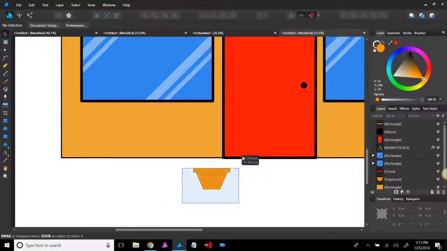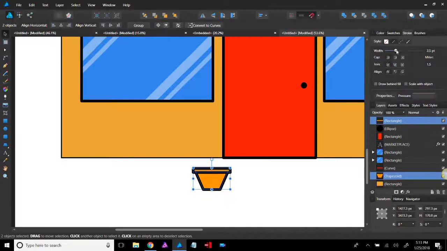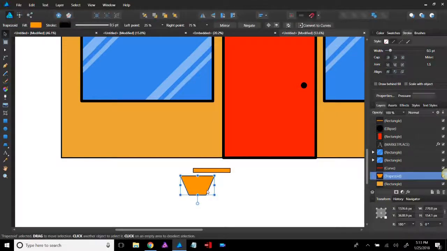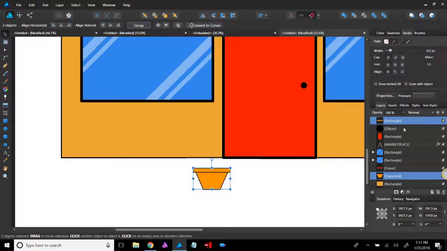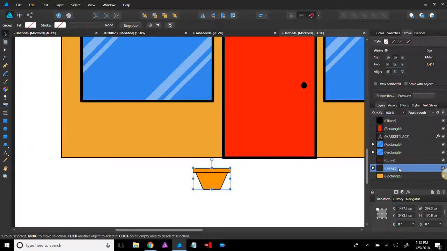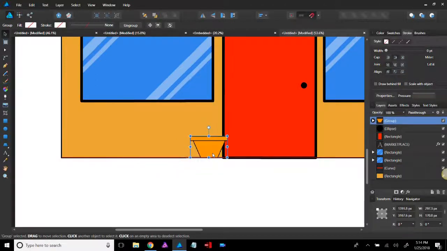But I'm going to highlight them both. And we'll put a small stroke around the sides there. Let's go 0.5. Boom. So what I'm going to do in this case is highlight them both and hit group. You'll notice up here, now that's a group. Just going to bring it up front so I can set it right by the door.